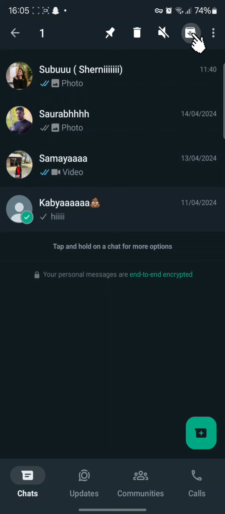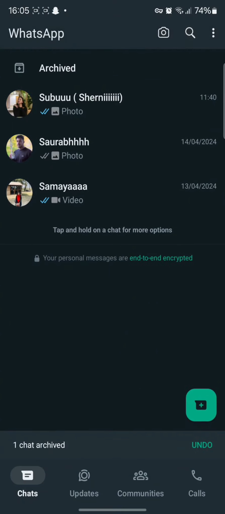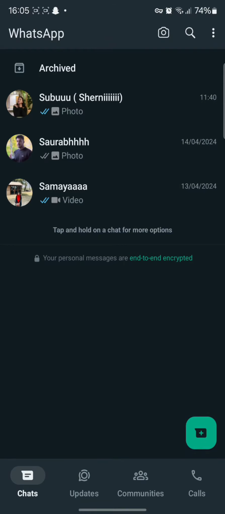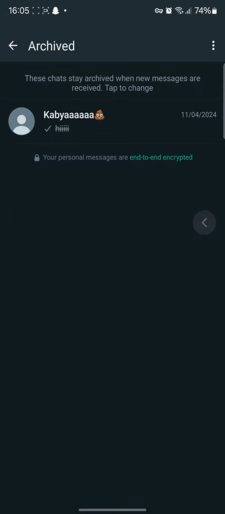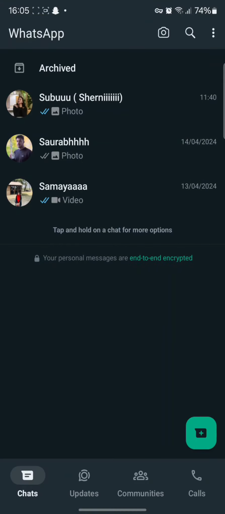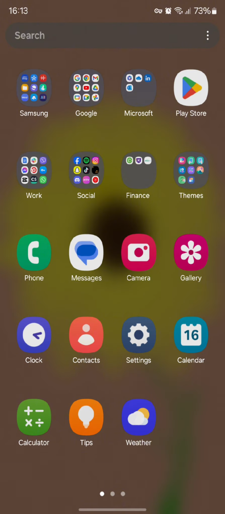However, if you want to archive one of these, then simply tap on the folder-like icon and that particular chat will be archived. Once you tap on the archive section, you can find the chat that has been archived. Once you press and hold on it, you can even unarchive that chat which you had previously archived.